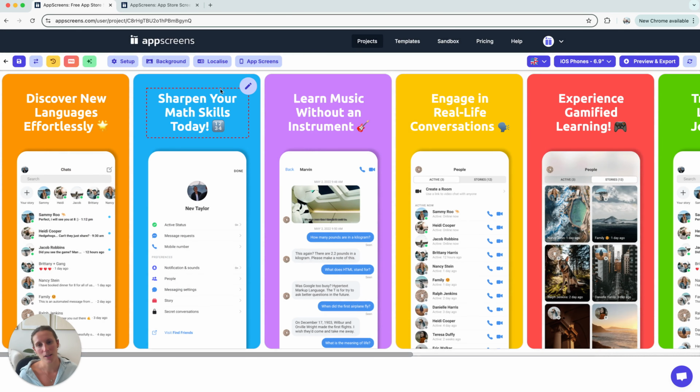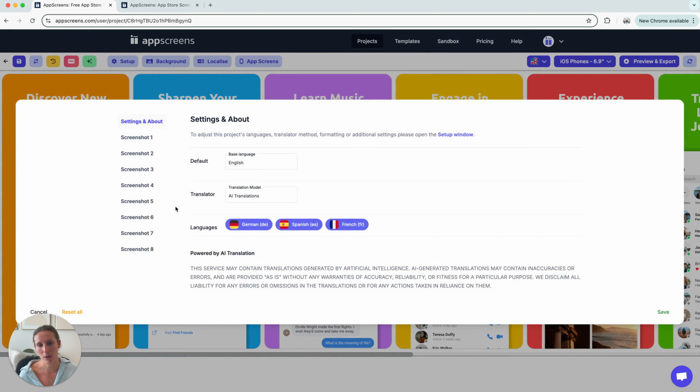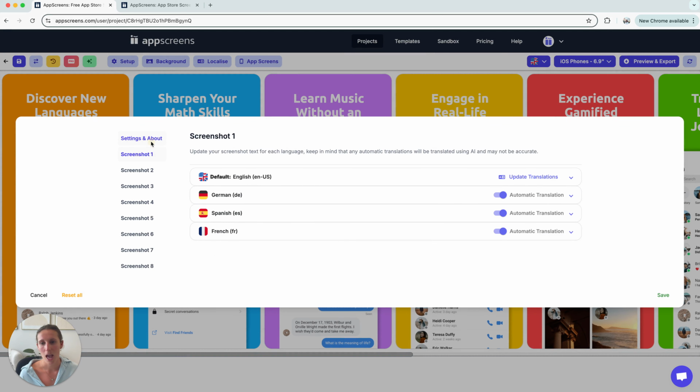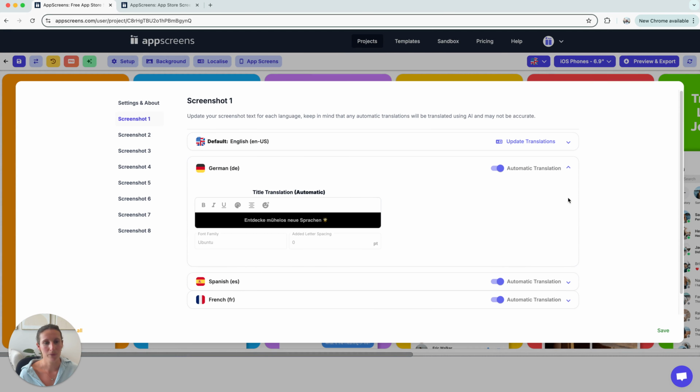Alrighty, on localization too, if you click on the localize button, you can see our setup there. And then per each screenshot, we can also change the localization. So say for German, I've actually got a professional translator and I don't want automatic translation. I'll turn that off and then I can manually translate everything and change a few things in there as well.